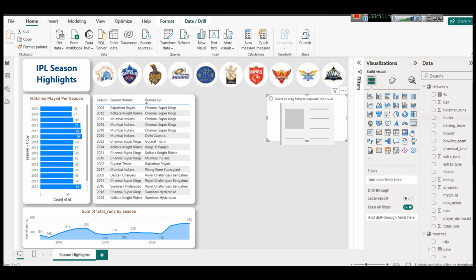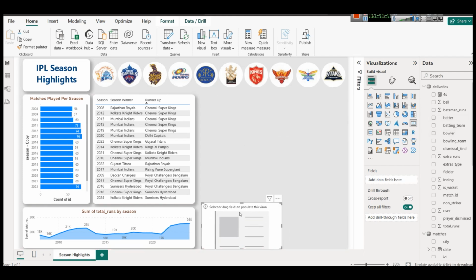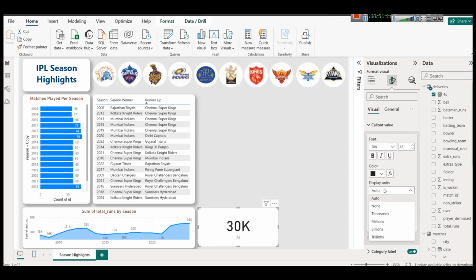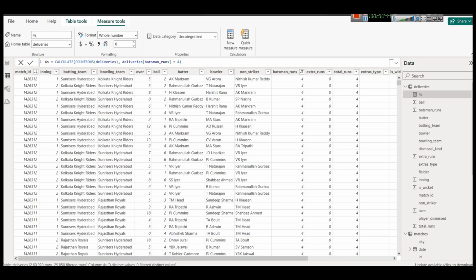If we simply add a card here, we can write 4, and this will give us information of total number of 4s. It is summarizing the data. If we go to callout value and display unit none, this is 29,850, right? This is exactly showing us when we filter, 29,850.